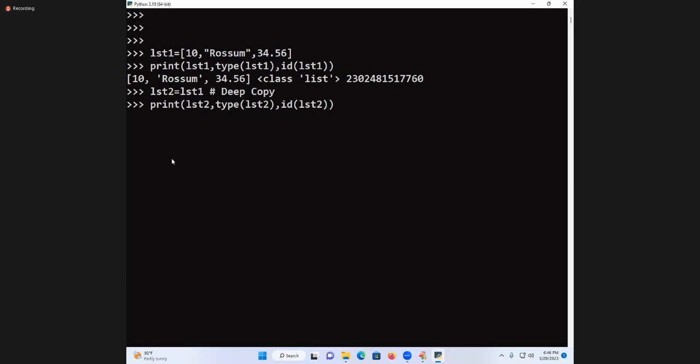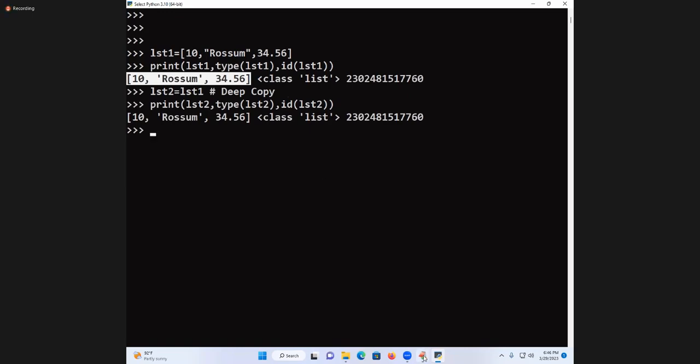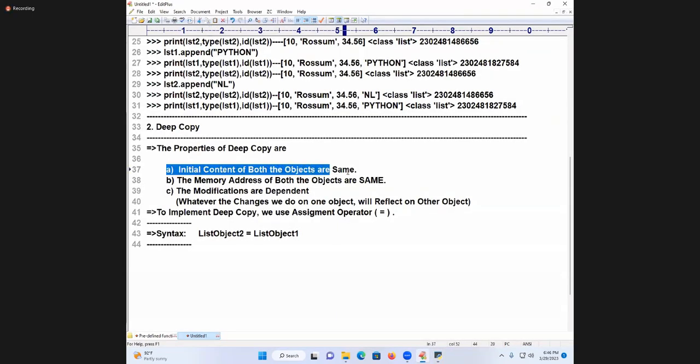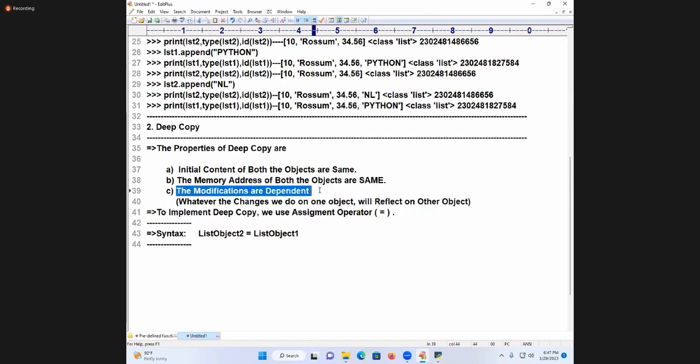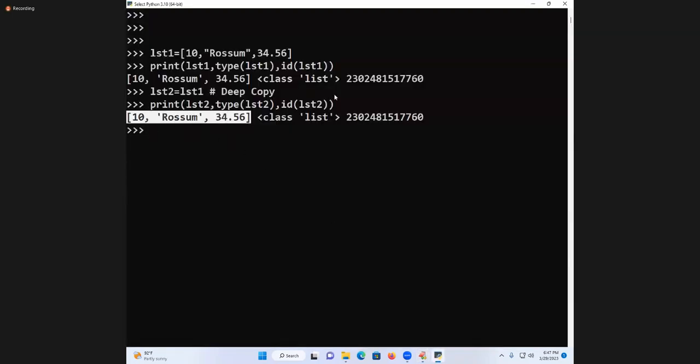Are you following me? Now see the answer. We got the same address. What content is there? Come on, read out the properties. Initial content of both the objects is the same. The memory addresses of both the objects are the same. Now I am going to show you that. Look at it. Both the contents are the same. The address is the same. Do you feel two memory spaces are created, or one object is pointed to by two objects? One memory space pointed to by two objects. Did you understand?